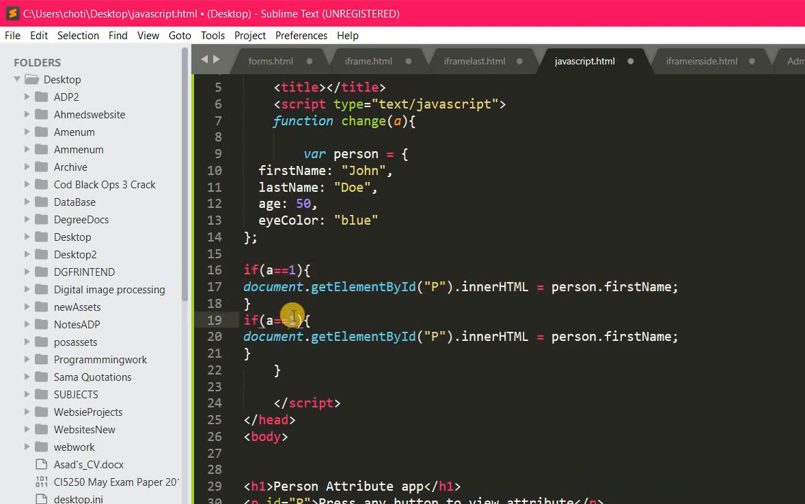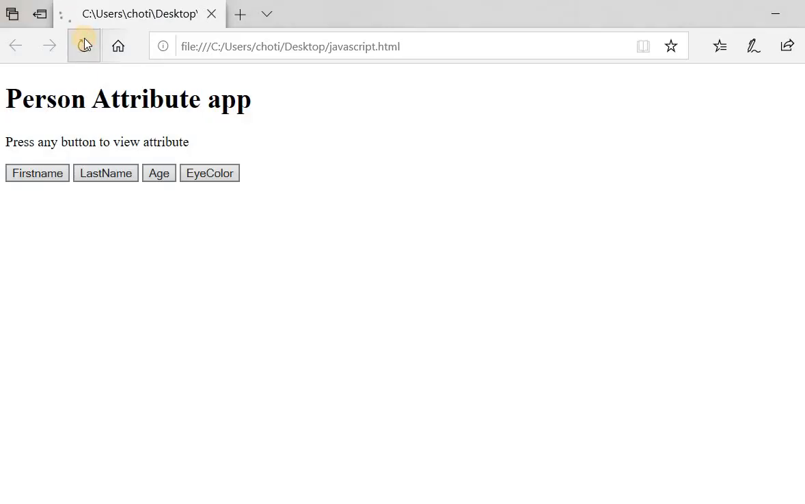If 2, so person dot last name, it's not a capital, so last name. Control save. Let's test our program. Control V for first name, John last name, Doe. Okay, it's working.